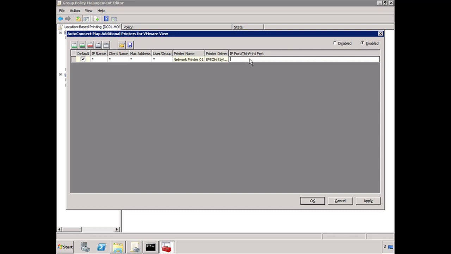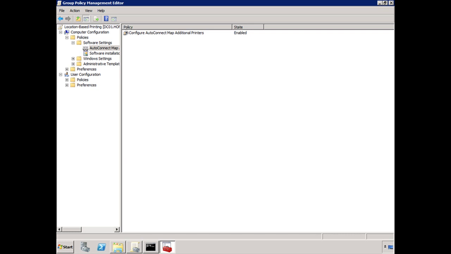Next, I need to define the IP port that this printer can be found on. Since I'm using an IP address, I need to prepend it with IP underscore, followed by the actual IP address of the printer. Now we can click OK. So that's how you set up location-based printing within VMware View.